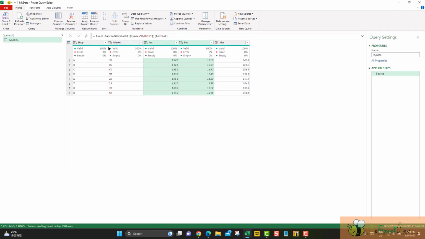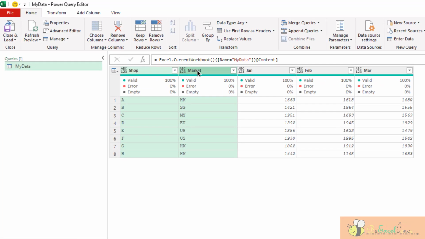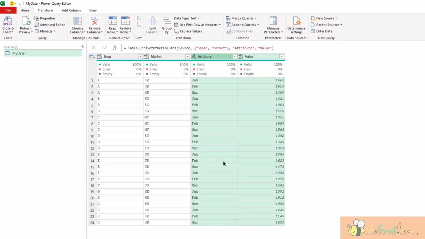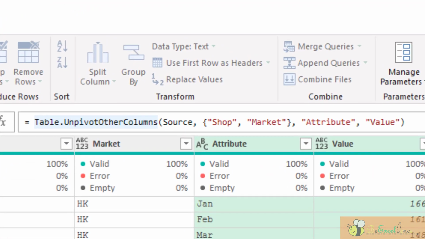So the second option is to select the columns I want to stay. I want to unpivot all other columns. So that's why I'm selecting two columns here. Right click, unpivot other columns. Exactly the same result. When we look at the formula bar here, exactly the same function. The M function is also Table.UnpivotOtherColumns.